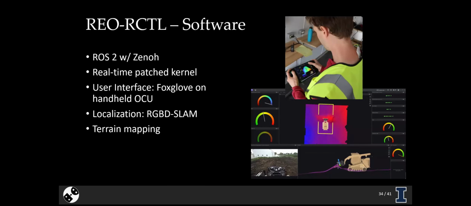So on the software end of things, the system is built on top of ROS2. And for those of you that are interested, we're using the Zenoh middleware in order to enable this publisher-subscriber kind of distributed processing within the ROS system. We're using a real-time patch kernel that allows us to do more precise measurements and better CAN communication. And we've built a user interface for this using a platform called Foxglove. It's nice because it's reconfigurable. We can add in ROS topics fairly easily, write your own plugins, that type of thing.